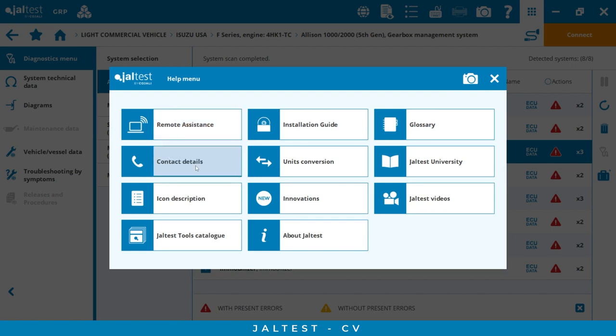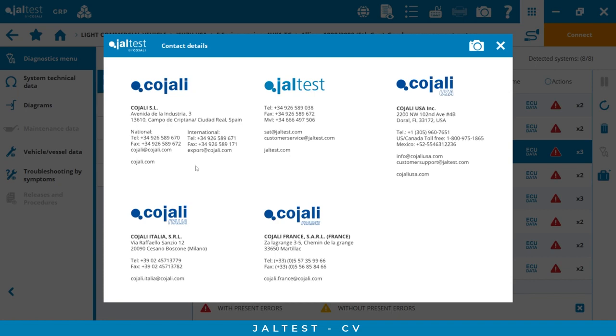And also we have the contact detail. We are reachable by phone, by number, by email, so you can select the best one.